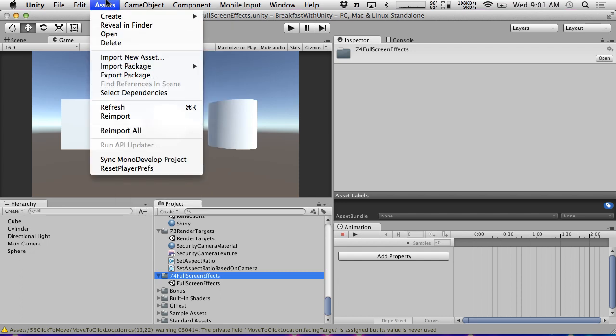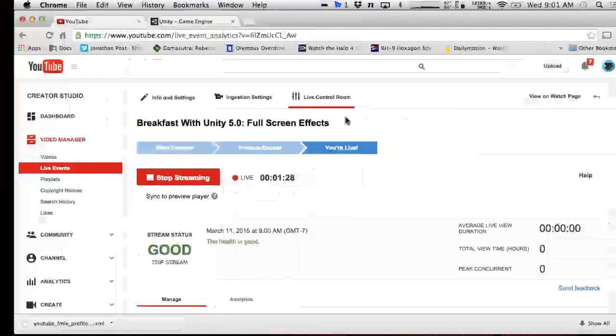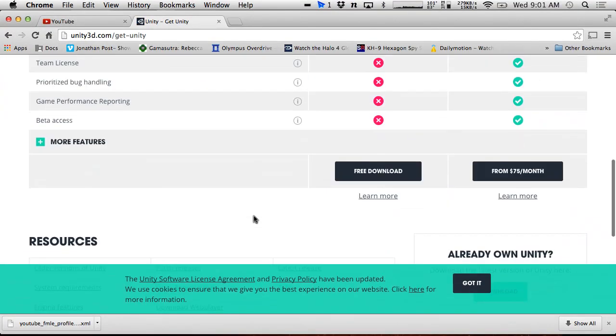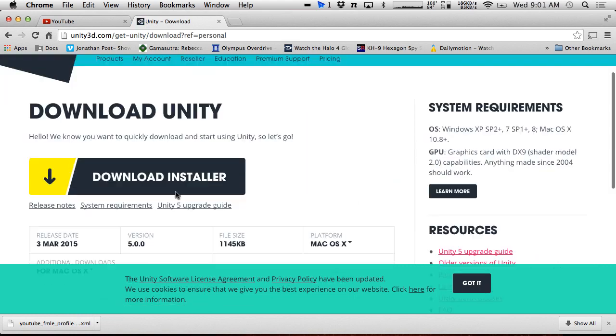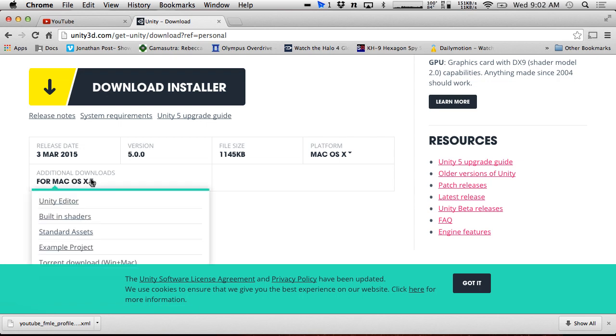So you would go into import package and then choose effects here, but some people actually have had trouble with this not actually having anything in it. So if you have that problem, go to Unity 3D's website, go get Unity 5, choose free download, and then instead of clicking download installer, go to additional downloads. This will say whatever your operating system is, and choose standard assets.